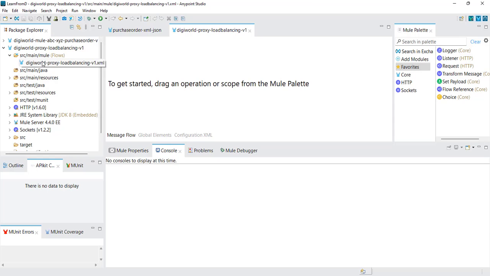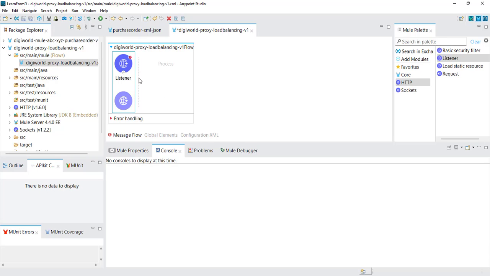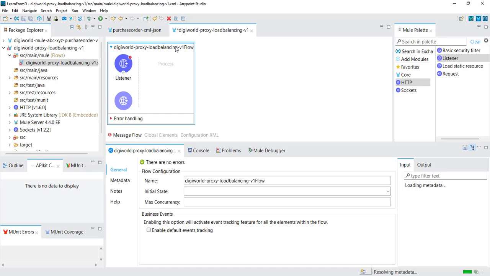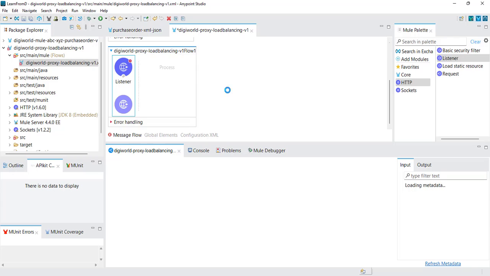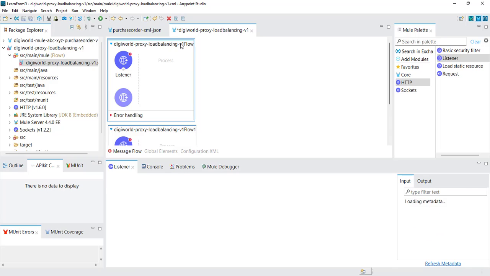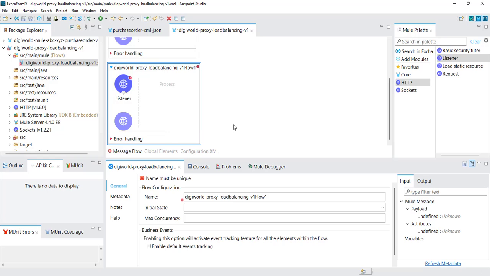So our Mule project got created. Now what we will do is go to HTTP and bring a listener from the palette. This is the load balancing flow 1, and similarly we will create another listener, which will have version 1 flow 1. We will name the first one flow 1, and the second one flow 2.